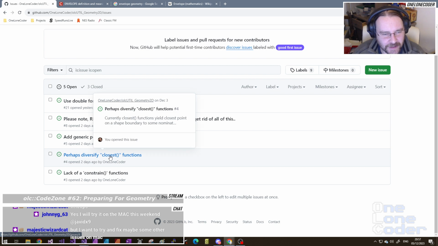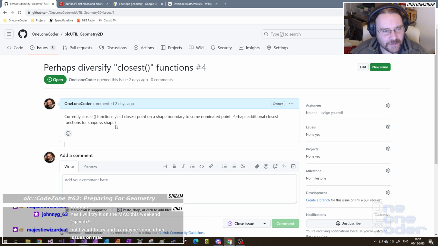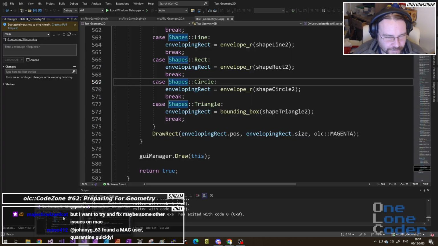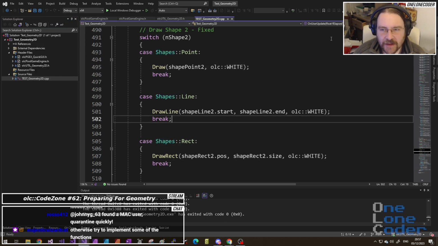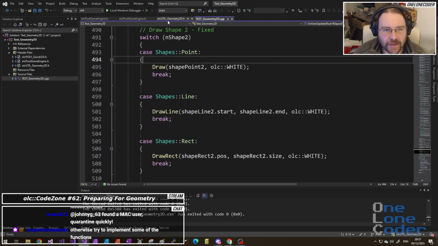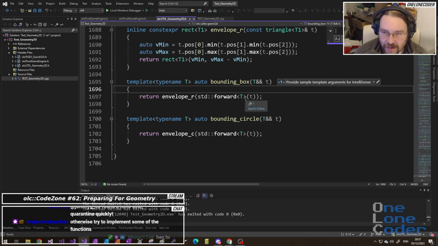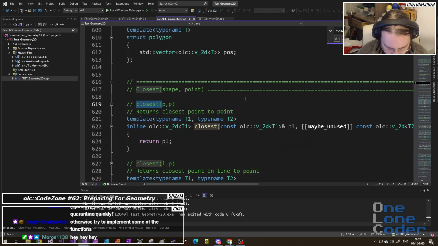Perhaps diversify closest functions. What did I mean by this? Okay, yeah, thanks, Johnny G. Current closest functions yield the closest point on a shape boundary to some nominated point, perhaps additional closest functions for shape versus shape. I think this is because, let's go and have a look. At the moment, if I go to my solution, I'm in the wrong file. I want this file. Control F, closest.